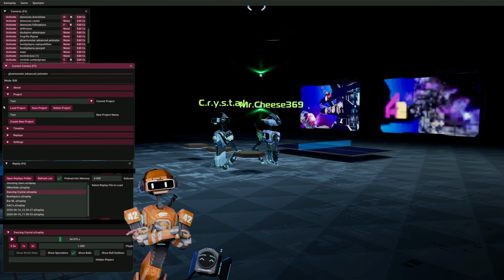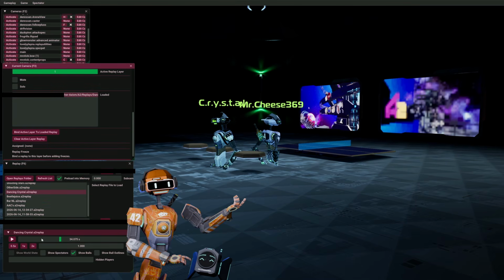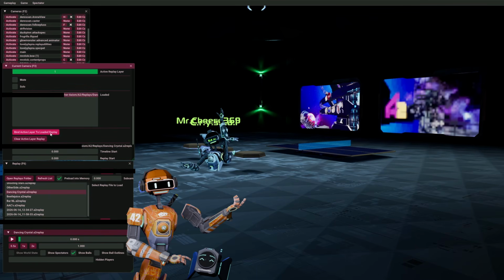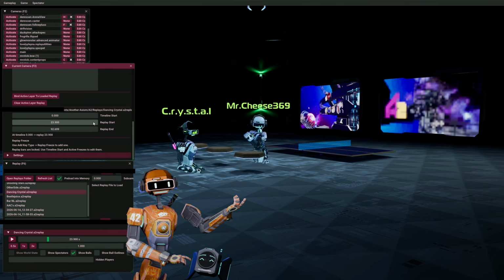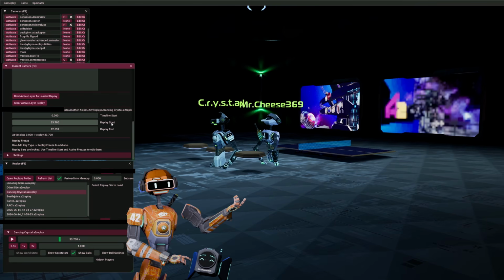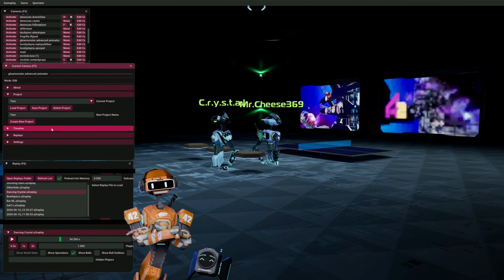To link the replay to your animation, you're going to want to go to Replays, click the loaded replay that you have activated in your Replays menu, and then hit Bind Active Layer to Loaded Replay. Once you have that, you can then change where you want the replay to start for your animation. For me, I want it at around 33 seconds because that's when we start. After you have the replay binded, you can then close that menu and open up Timeline.